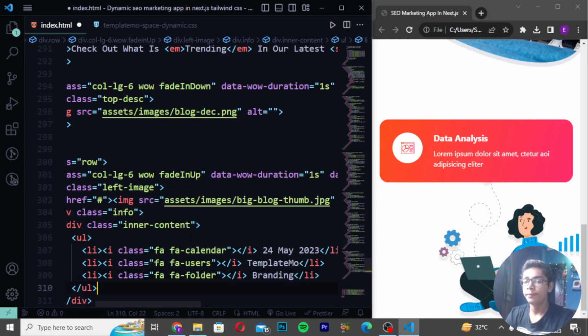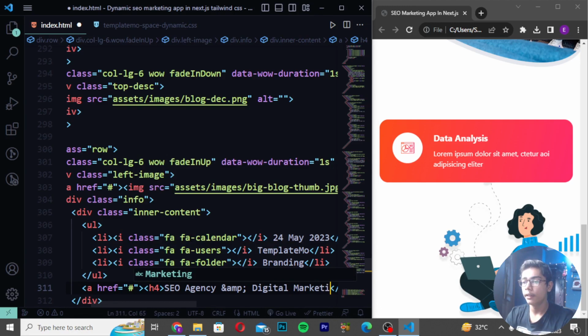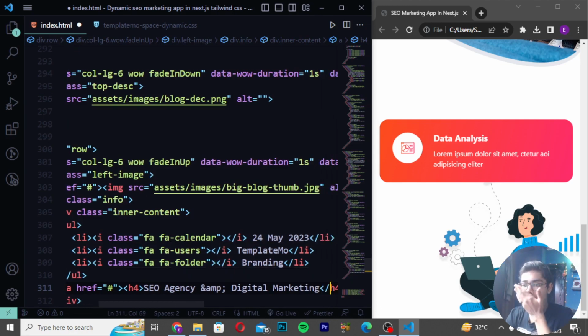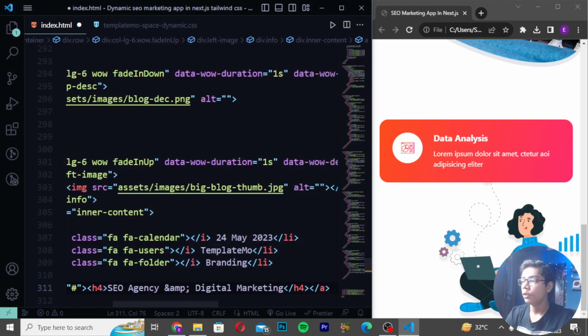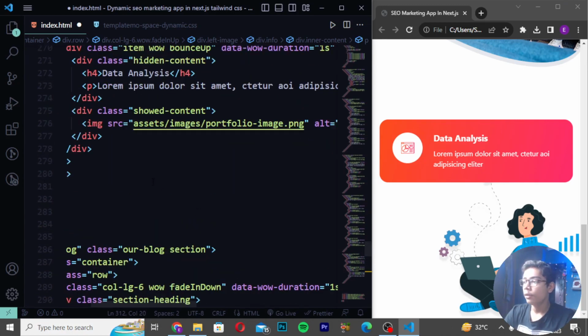Then create here a tag. Here I will be now writing h4 in which I will be writing SEO as you'll see, and then you have to write AMP. Then you have to write here digital marketing, and then you have to now move here and create p tag, and then after creating this p tag, here you have to now simply do one thing.